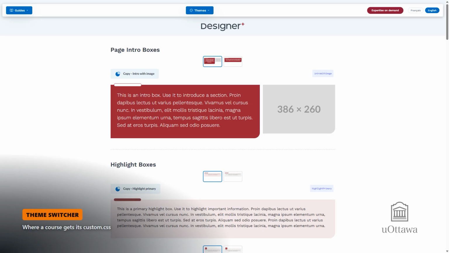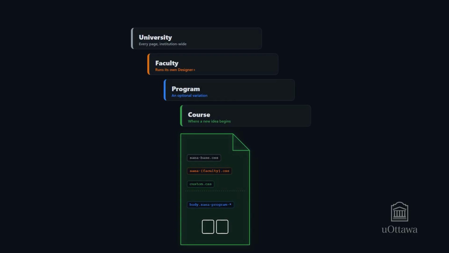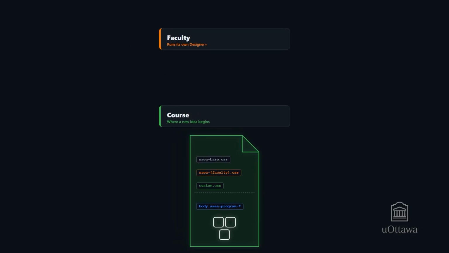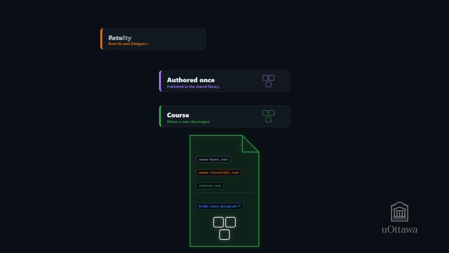A component built for one course does not have to stay in one course. And this is the part that excites us most. That same structure does not only push styles down, it lets a good idea travel. A new component takes shape in a single course, built by us or sparked by someone's idea, and it is worth sharing. We author it once, centrally, as a single neutral component, ready for any faculty to pick up.